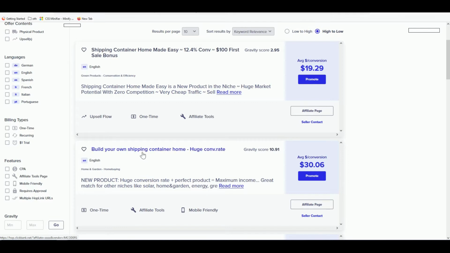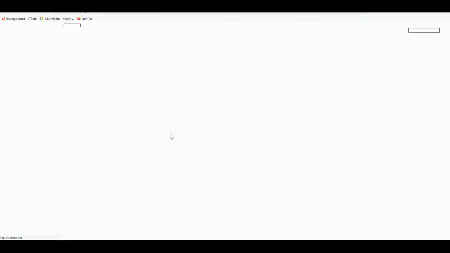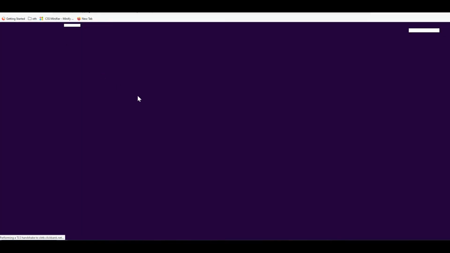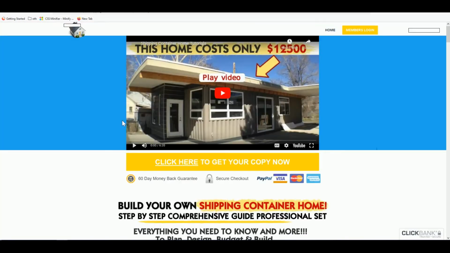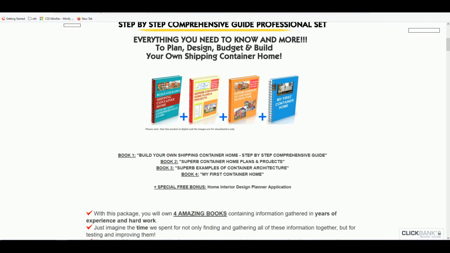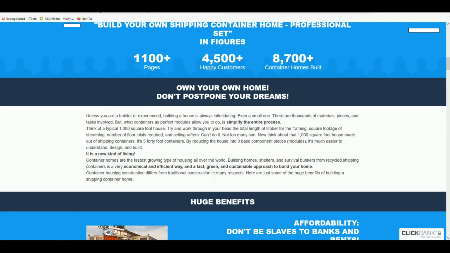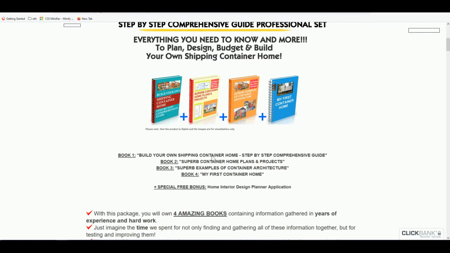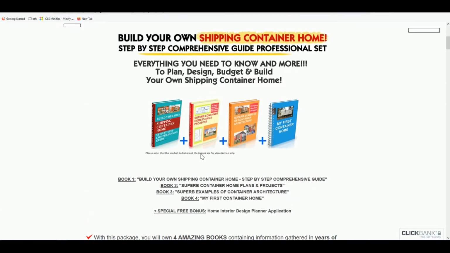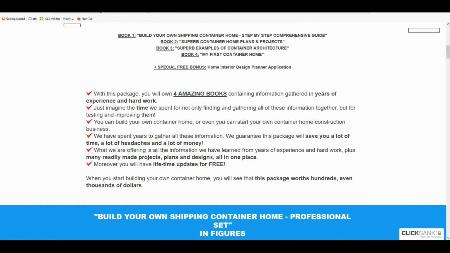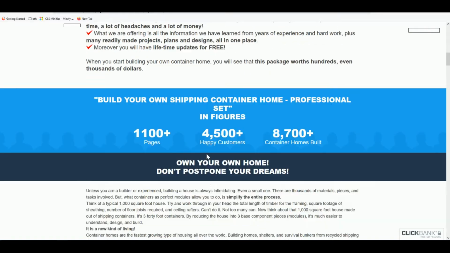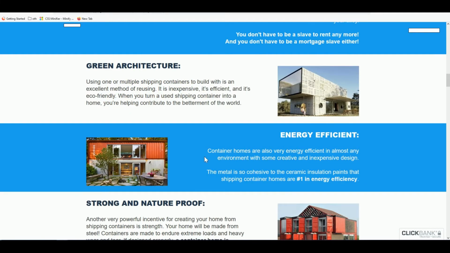If we take a look at the sales page, as you can see, they've got a video here, a nice presentation, and information that will probably help motivate the visitors to purchase the manual. You're not actually selling the shipping container itself, but the guide on how you can build a shipping container home using this material. The sales page looks pretty decent.